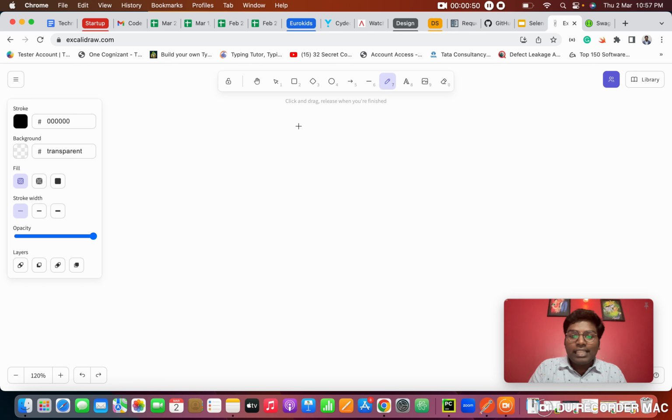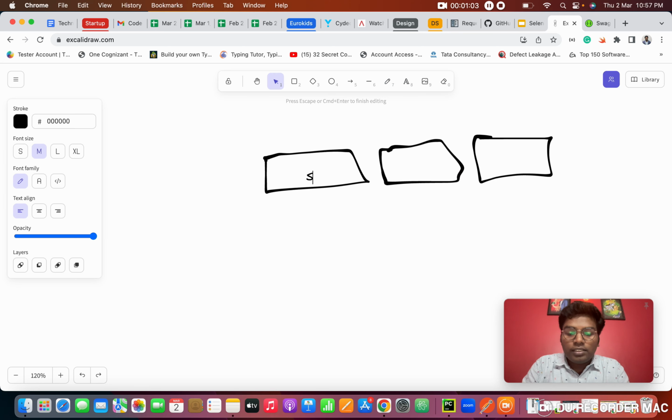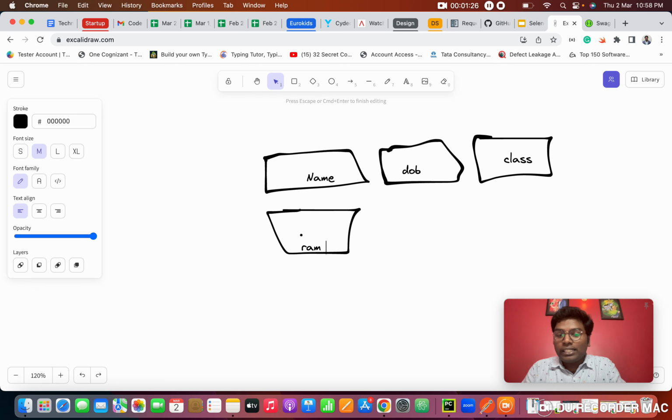So there is a student table. It has a student name, a student date of birth, and which class the student belongs to. So basically: name, DOB, date of birth, and which class. Okay, so I'm sending this first data. I'm sending it as Ram. Ram is a student name.